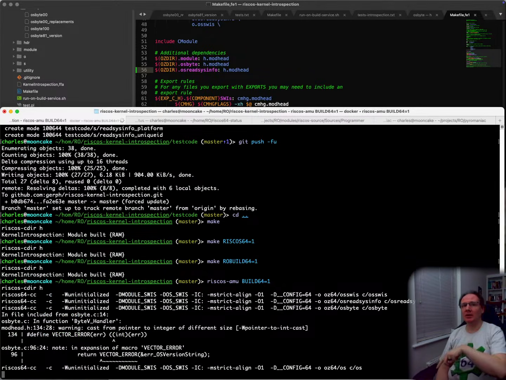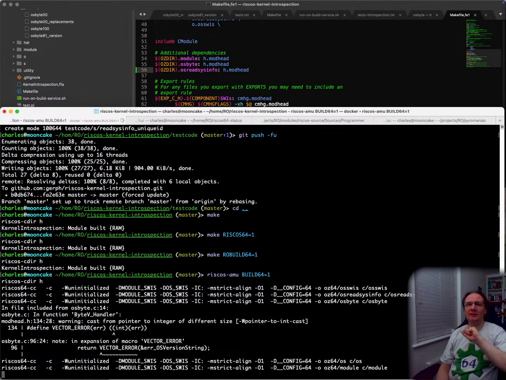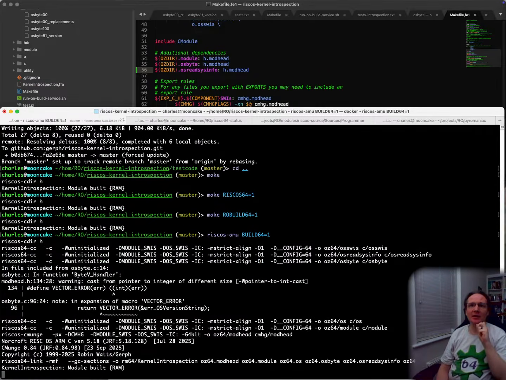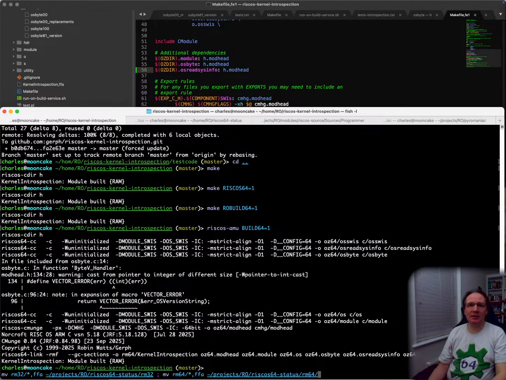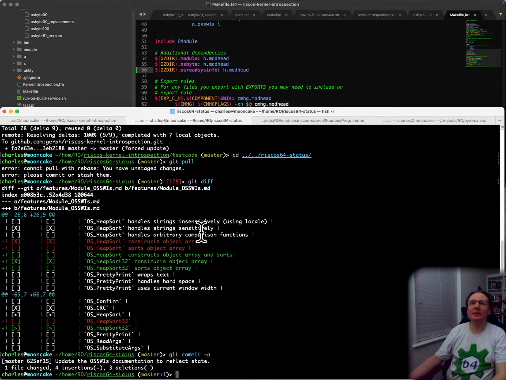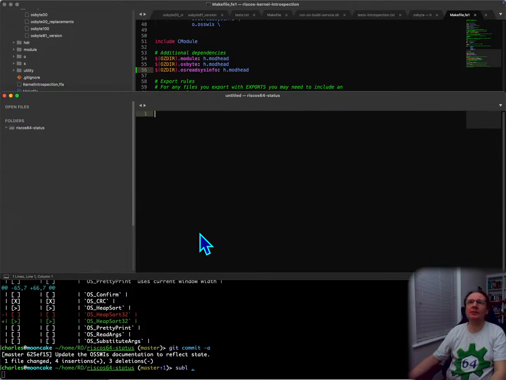And whilst it will run, it won't quite do the right thing because byteV can't actually handle the claim vectors calls yet. But it's good. It's going to be good enough. Okay, so let's have a look at this.